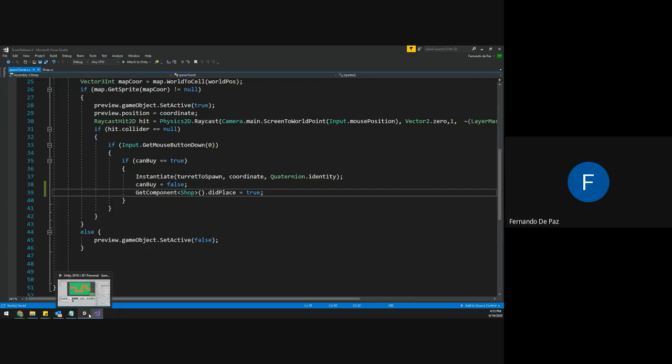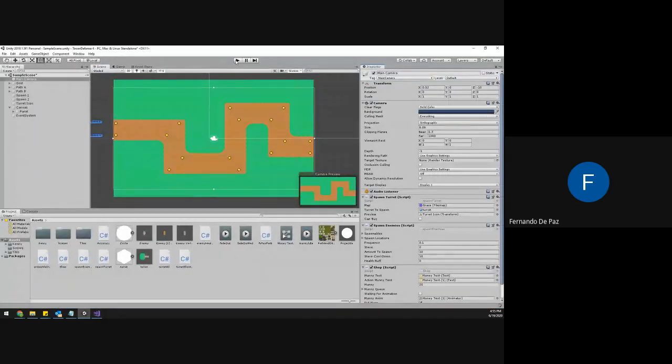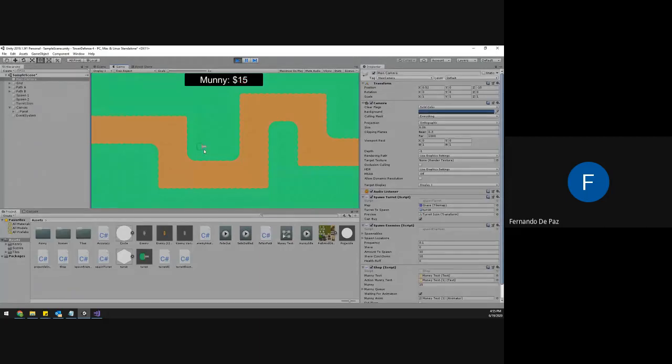So if I go back to Unity, I press play. Okay, I press 1. I can't press 1 anymore. It's not letting me buy anymore. So I'm not subtracting my money anymore until I place it.